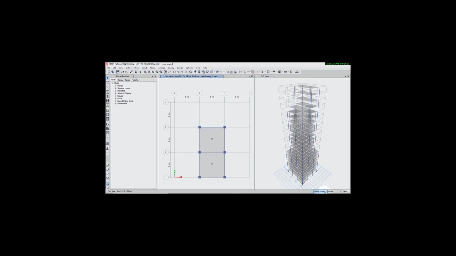Select here one story, select region from here, element or element, go on assign, shell load, uniform, delete load, apply, OK, close. Here we can see that load is not given, not applied.